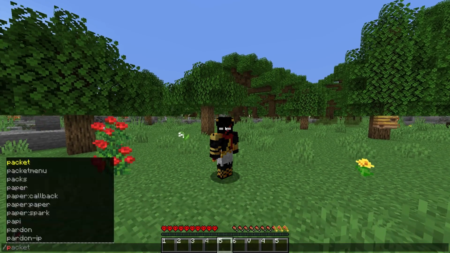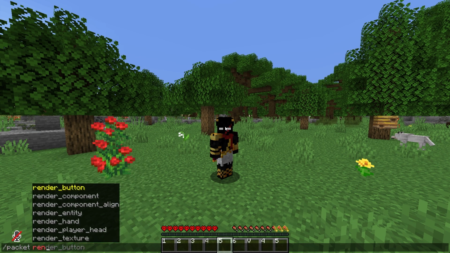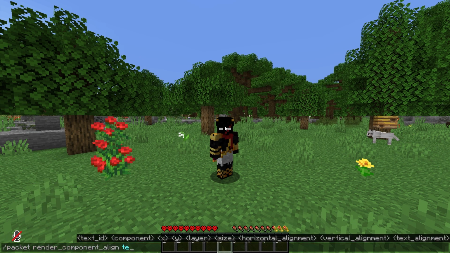So for example, if I want to render text on the screen, I would do /packet render component align, give it an ID. This is like a unique identifier that separates other plugins from overriding your text. For example, we have test, and the component is basically the text that is being rendered on screen. So we can do hello world. X and Y is the coordinates. Layer is where it's going to be rendered.